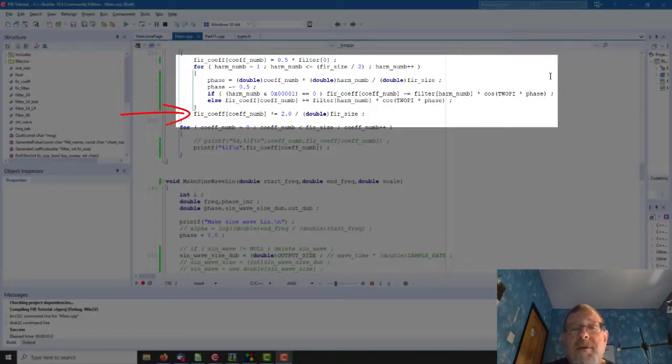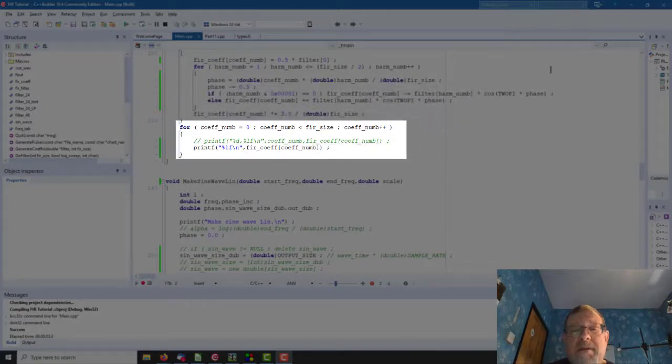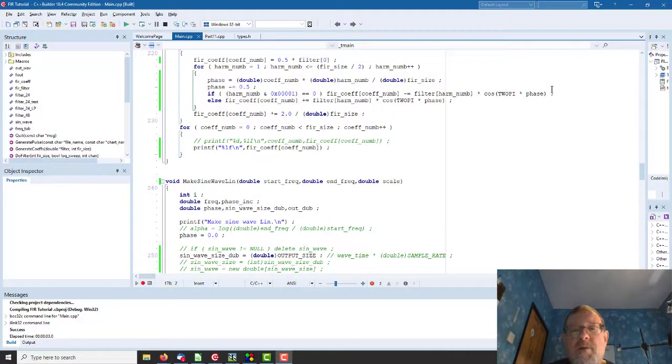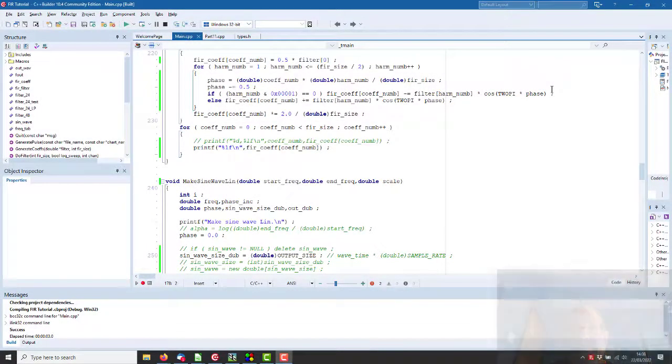So when we've done all the harmonics, we divide the thing down by 2 over the FIR size, in this case 48, and that just scales it nicely, so the output is the same size as the input. Okay, and there we just print it out, so I can make pretty spreadsheet graphs of it. Right, we have our coefficients. Should we see how we implement the filter?